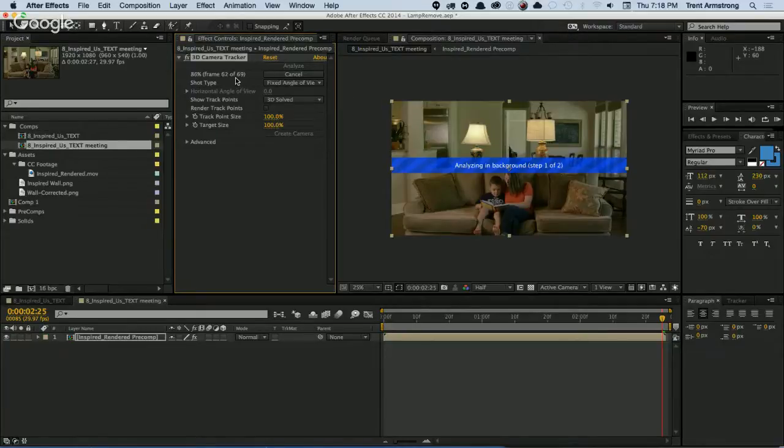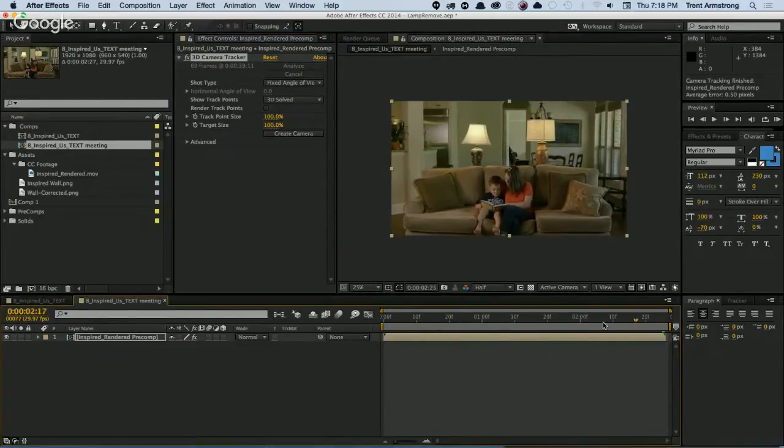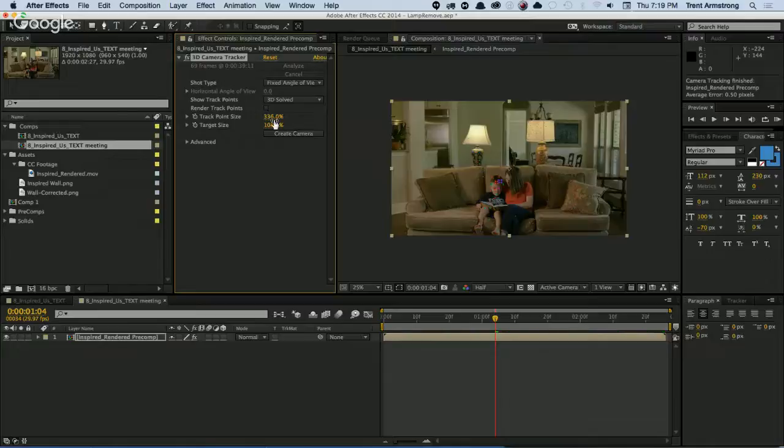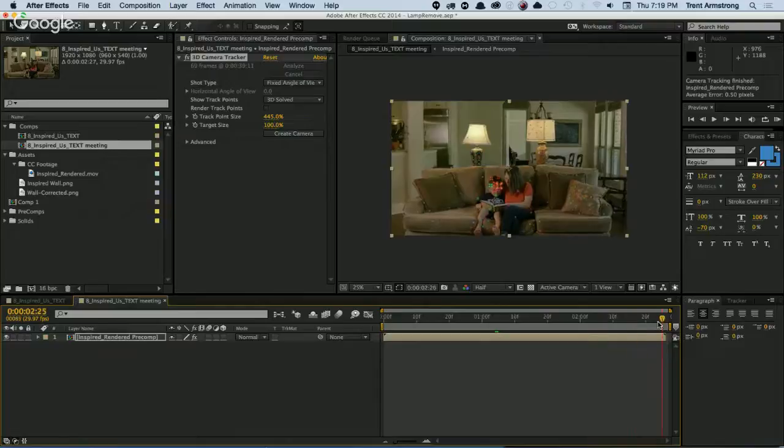Normally, if it's a fairly steady shot with a lot of good track points in there, then we'll be able to get a good track. I don't have the 3D camera tracker, which makes me feel bad, but that's okay. There are other trackers, free ones you can find online. So just so you know that exists.